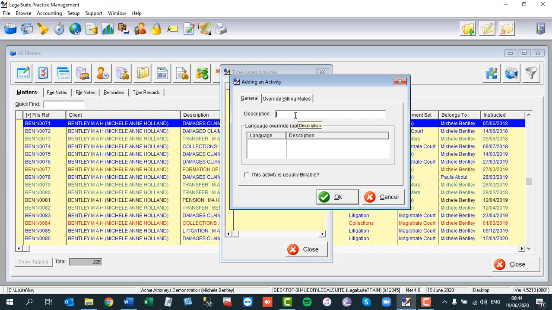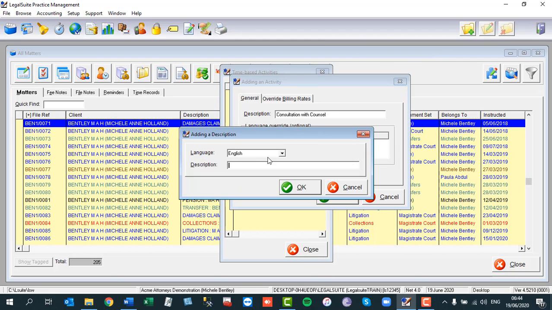Now, we need to put in the description of the activity. So I am going to say consultation with counsel. Okay, so that's its basic description. Now you need to add it in both English and Afrikaans language in this little box as well. So click on the box to highlight it, click on the insert button, and we can then select our languages.